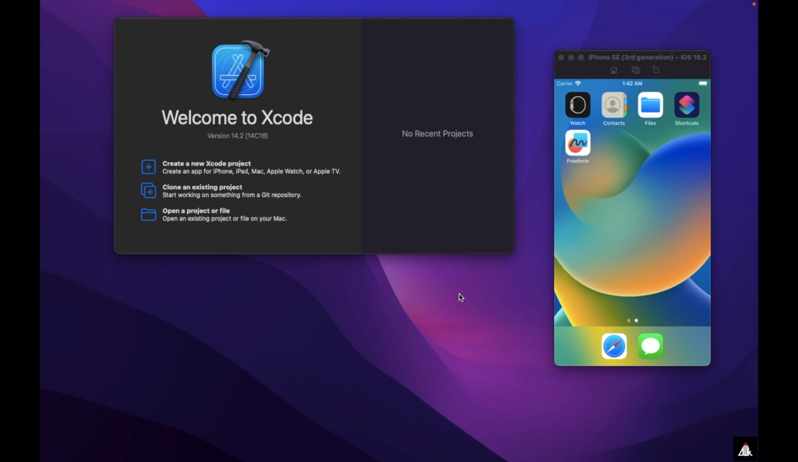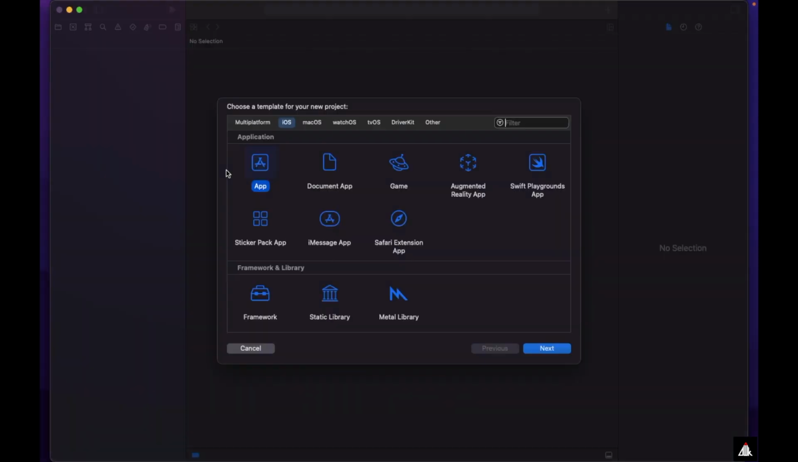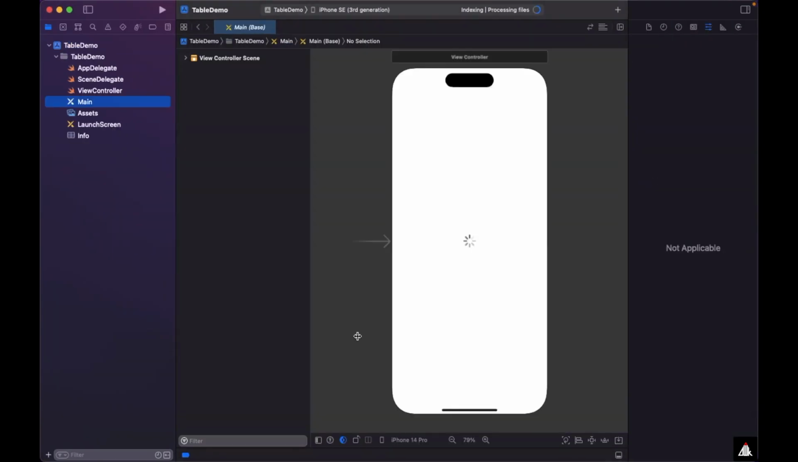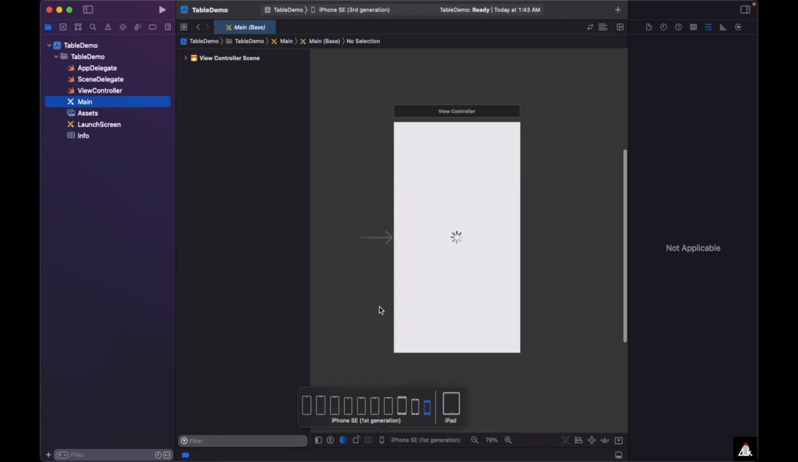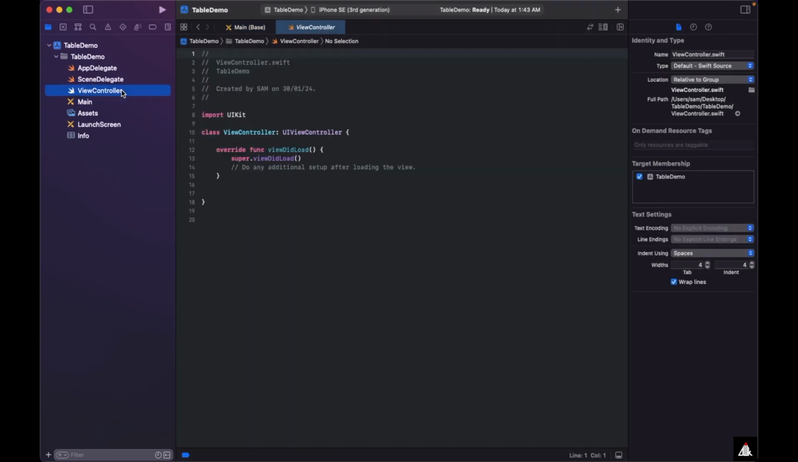Today is the first tutorial about the UITableView: what a table view is, how to use it, and what the delegate and data source methods are. Okay, so let's begin the tutorial. First, create a blank project. As you can see, our project is created. This is the storyboard. I am changing the device to the iPhone SE, and this is the corresponding view controller.